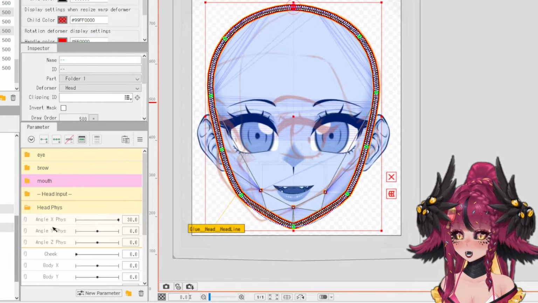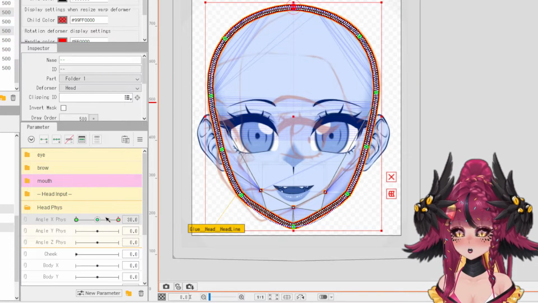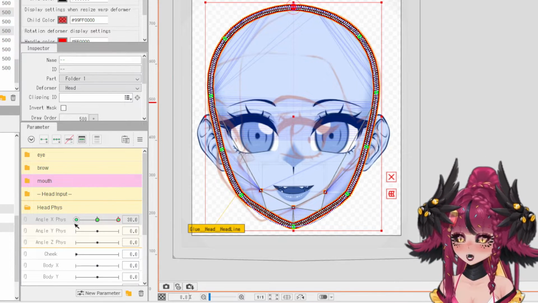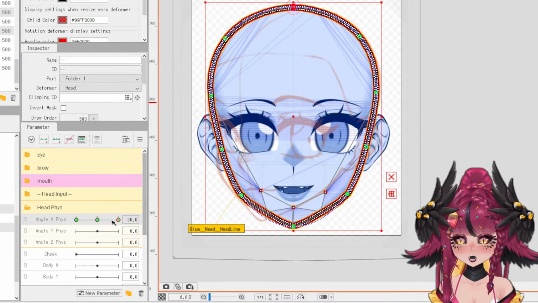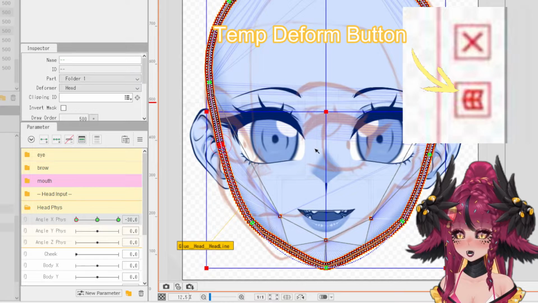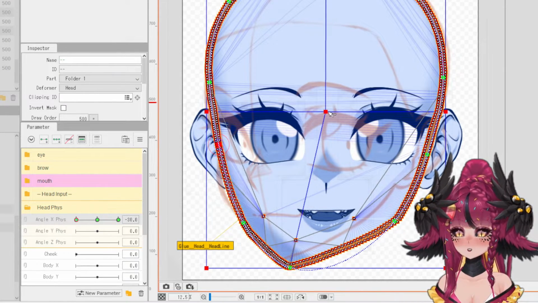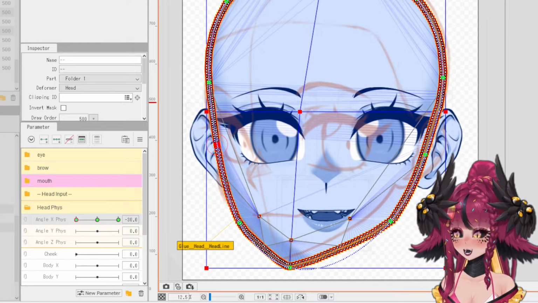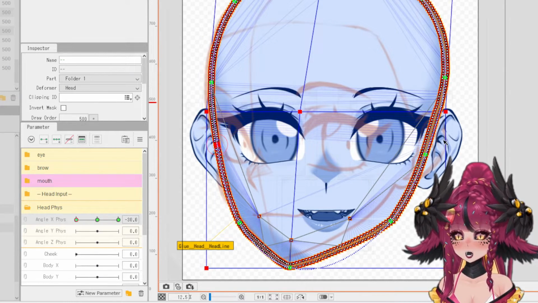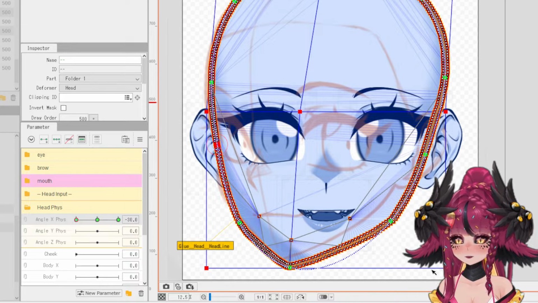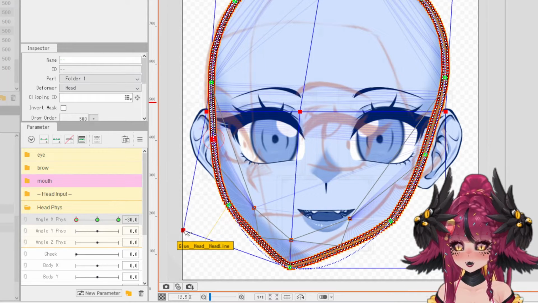Now that we have both of them selected and ready to go, we're gonna add them to our head X physics. We're gonna add 3 keyframes to this parameter, one for looking left, one for looking right, and we're gonna go from there. I'm gonna grab the temporary deform path tool, which as you can see is on the side, it looks like a little grid button, and I'm gonna click that. I'm gonna temporarily start moving the face to roughly, very, very roughly where I would like components to lay.